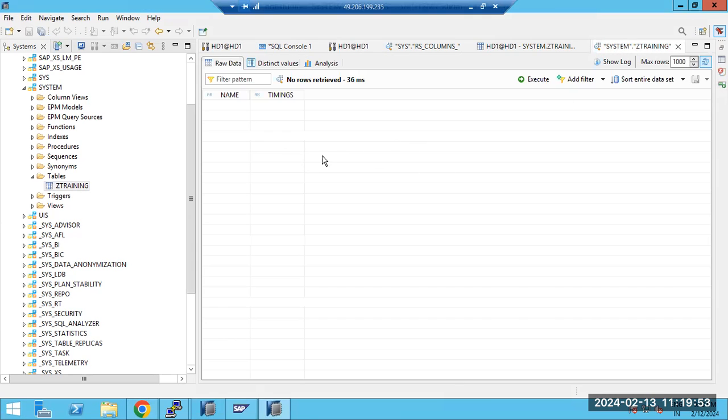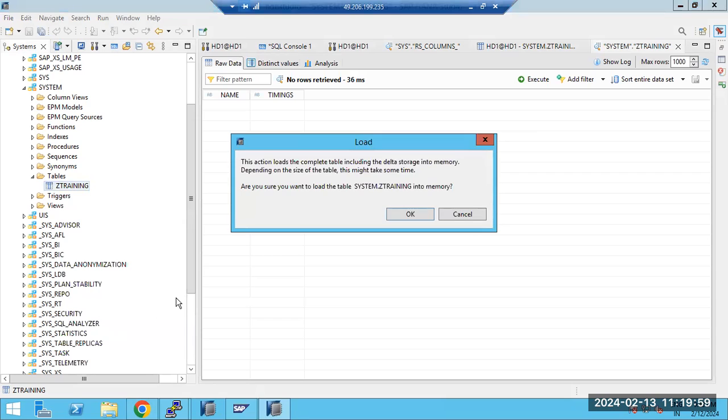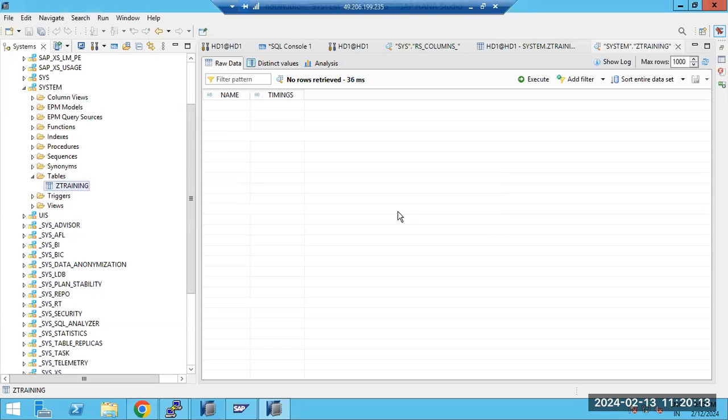So it is your decision whether to load the table into the main memory for better performance. See here, whenever you want to load it, the complete table including the delta storage is loaded into the main storage, depending upon the size. Just click it, and that table will be loaded to the main memory.